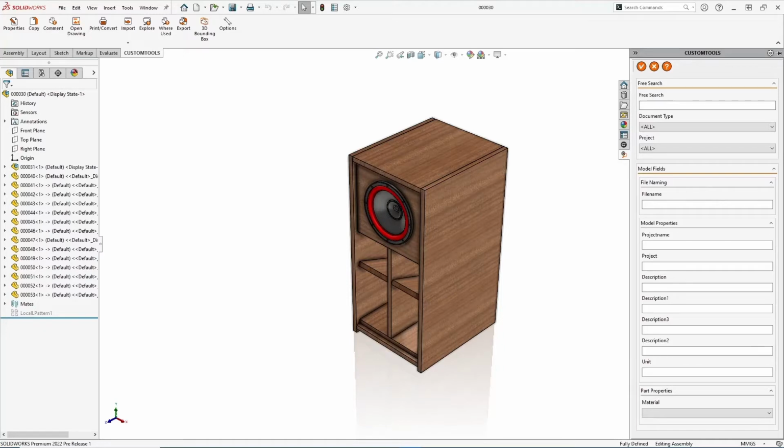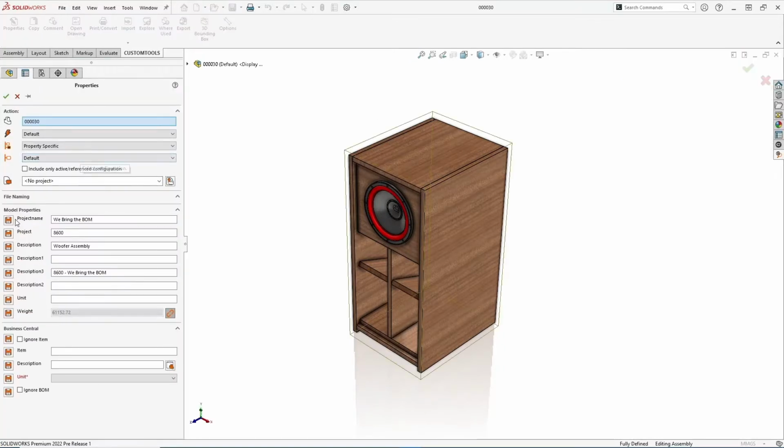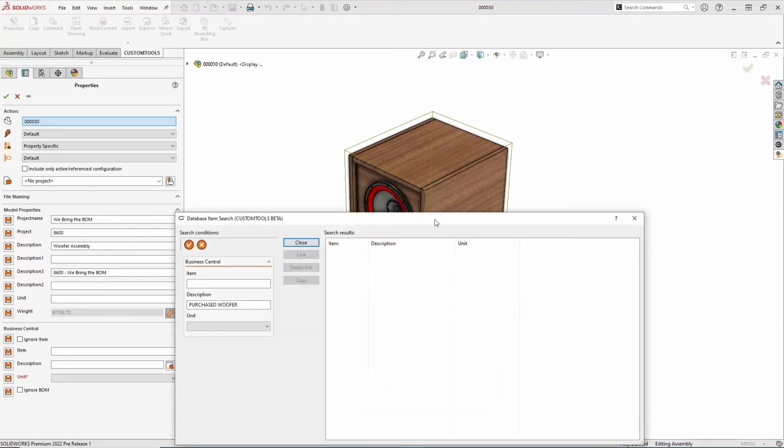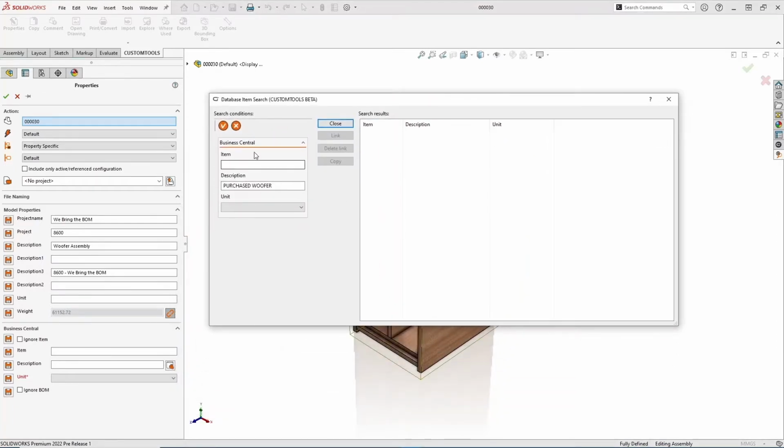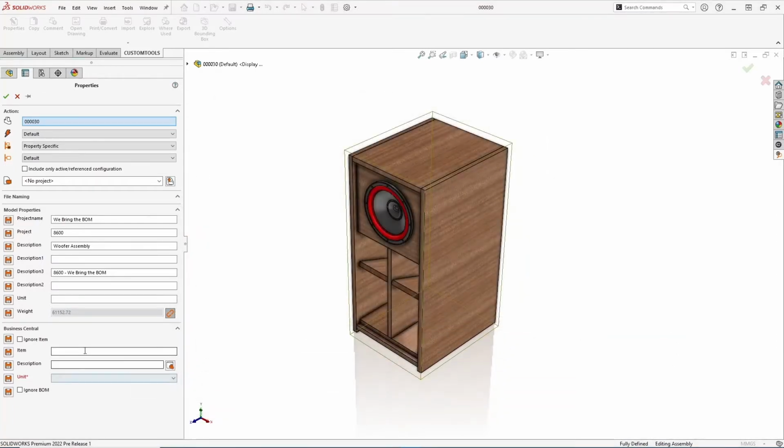Let's first take a quick look at my properties. The file name and model properties group were defined by the property wizard, and so basically they are my existing properties, and the Business Central group was created during the tutorial. So item, description, and unit are the properties that are linked bidirectionally with the Business Central. Here I can query the items from Business Central and link them back to my properties, and also these three properties are included in my export to BC export profile.